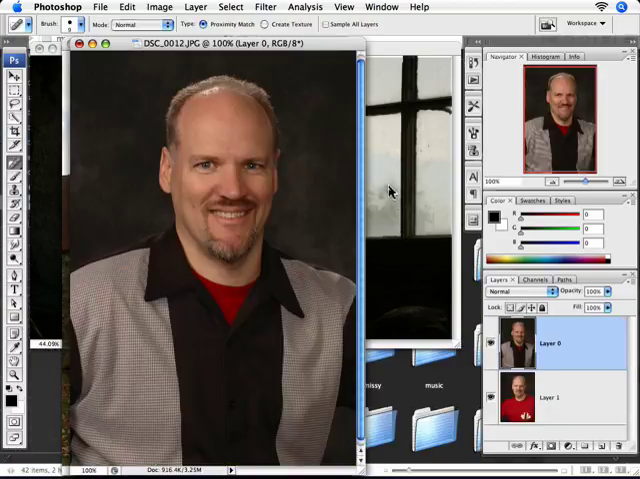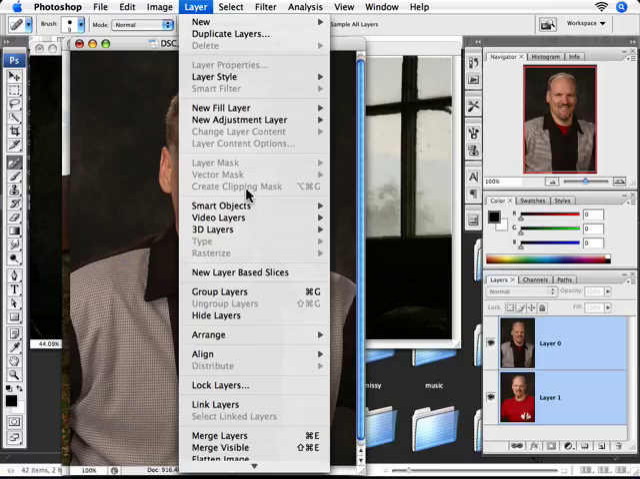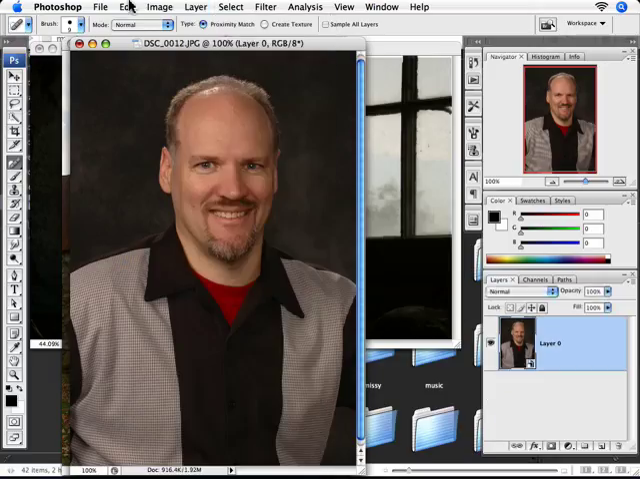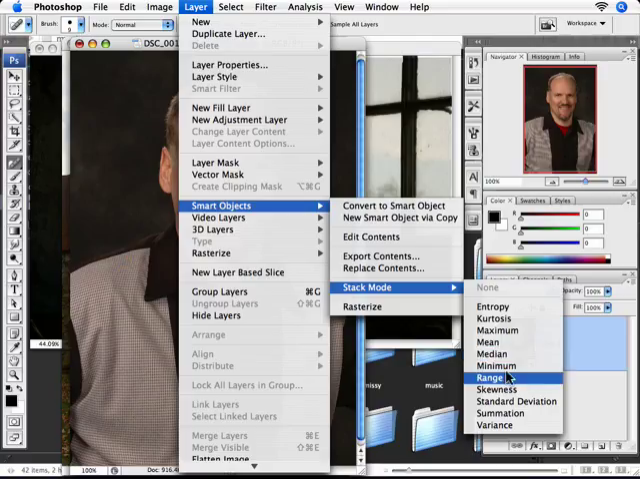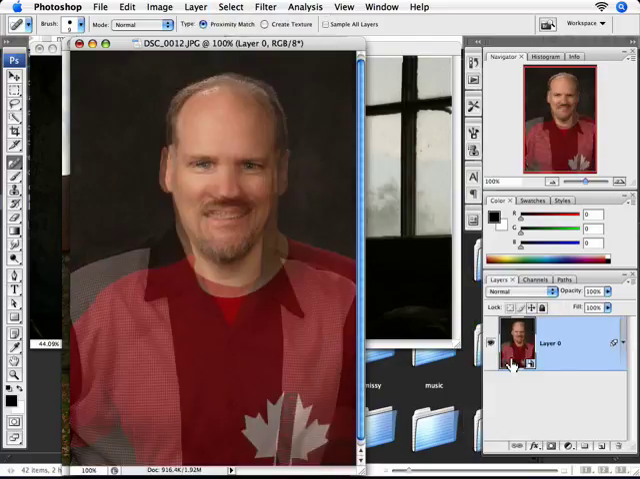Of course, there's no rule that says you have to apply this to two exposures of the same photo. You could try anything you wanted, just do the same thing. Convert to a smart object and then go into the stack mode and pick something and see if you like it or not.